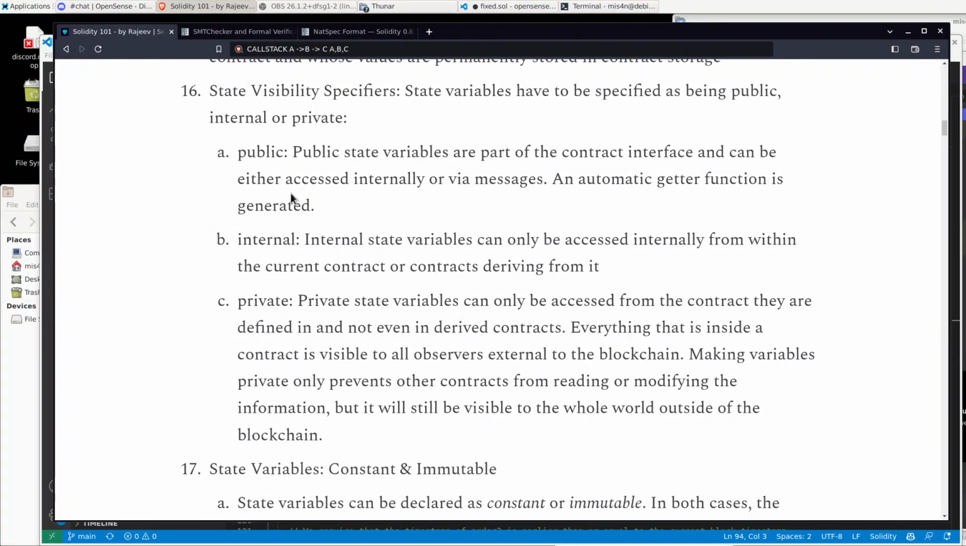So let's go over each one of the visibilities. Public ones are part of the contract interface and can be accessed either internally or via messages. So whenever we do something internally, what is the best way of saying that? We are doing a call. And whenever we do things with transactions, we are sending messages. So there's a little bit of a difference there.